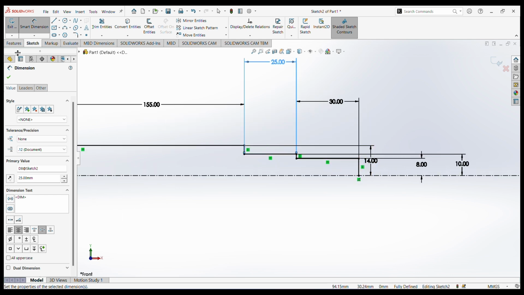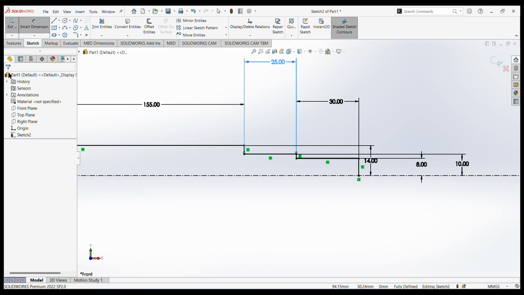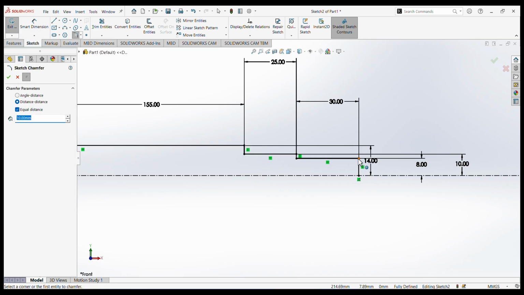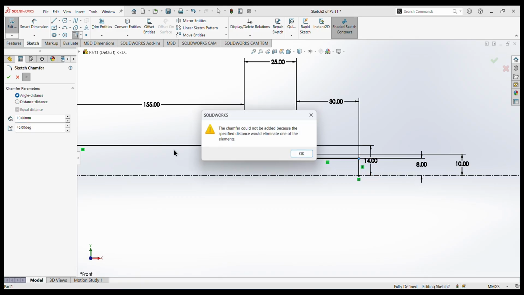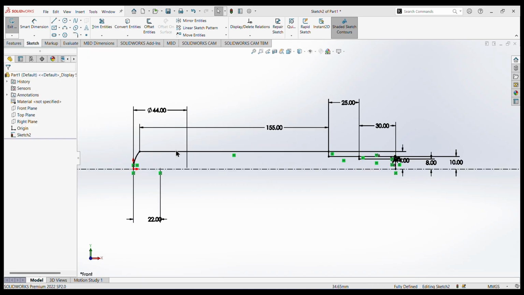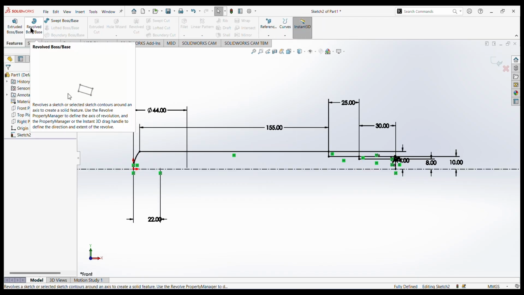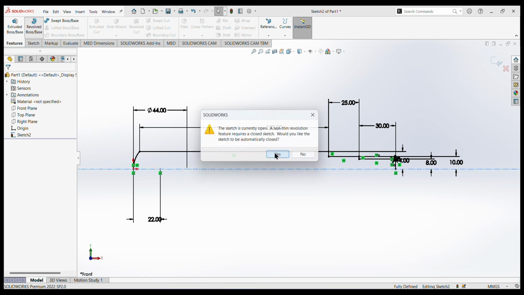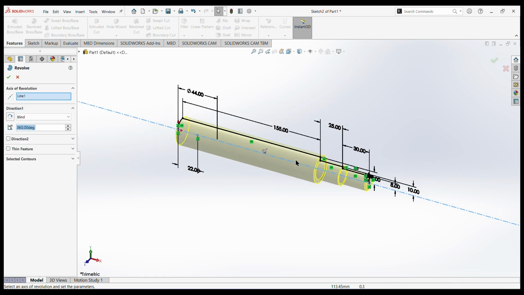At this edge we create a chamfer. First we select the chamfer. This is the edge, angle, distance. Select this edge. First we assign the dimension 1 millimeter. Select this edge. Okay, now simply we go to features. Select the revolve boss command. Yes, we can take it as open.